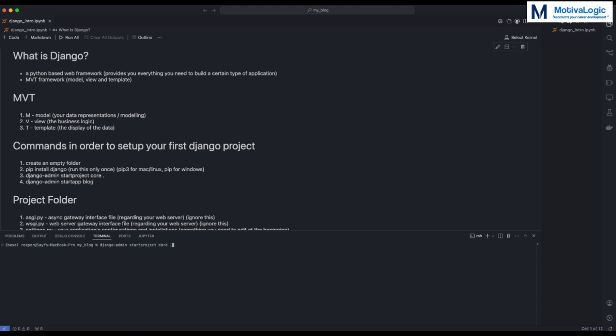For those of you wondering why I put a dot, the dot means that I want Django to create the project inside of my blog folder. I don't want a folder within a folder. I basically want the content to be generated inside of our my blog folder, which is empty. If we run this, you can see that it generated the folder right there, and the management file. Again, we will talk about this shortly.